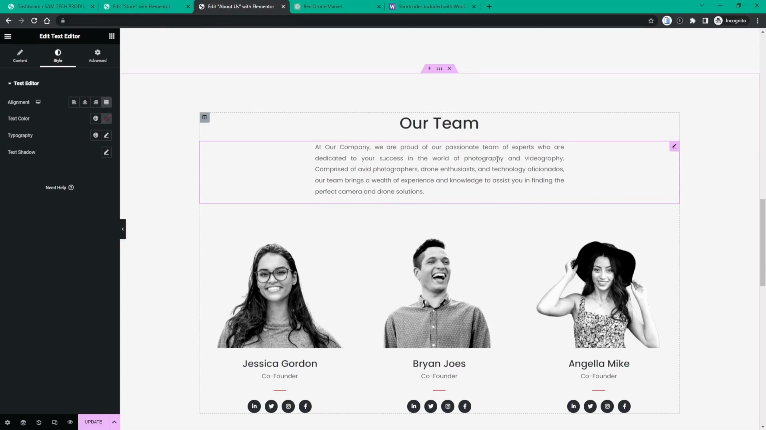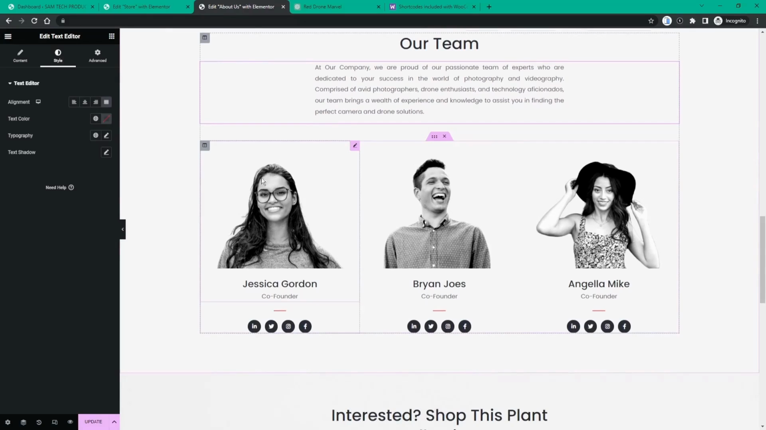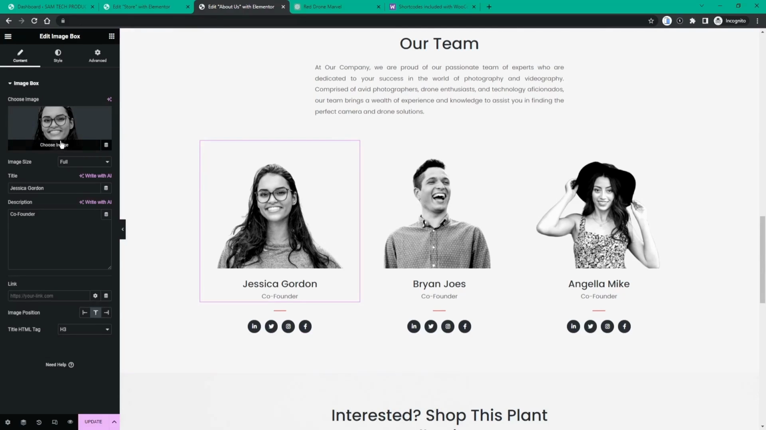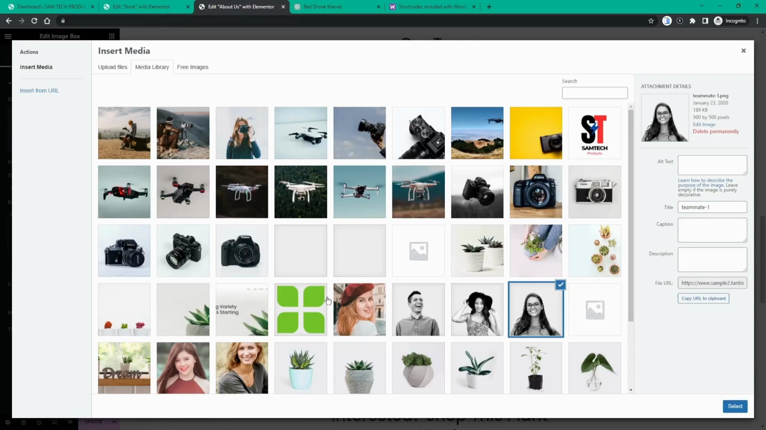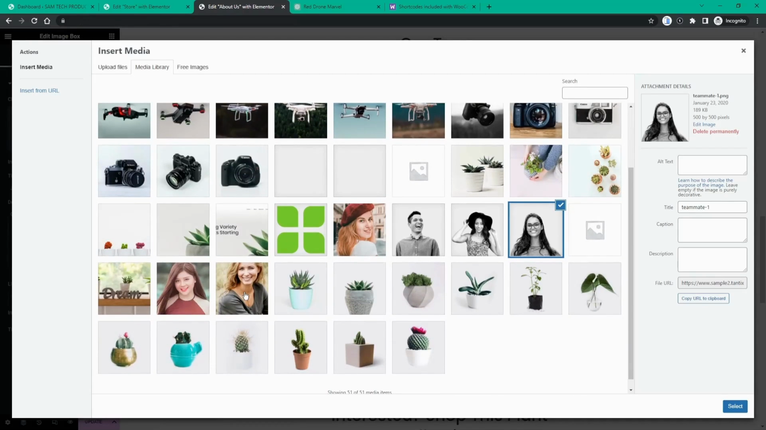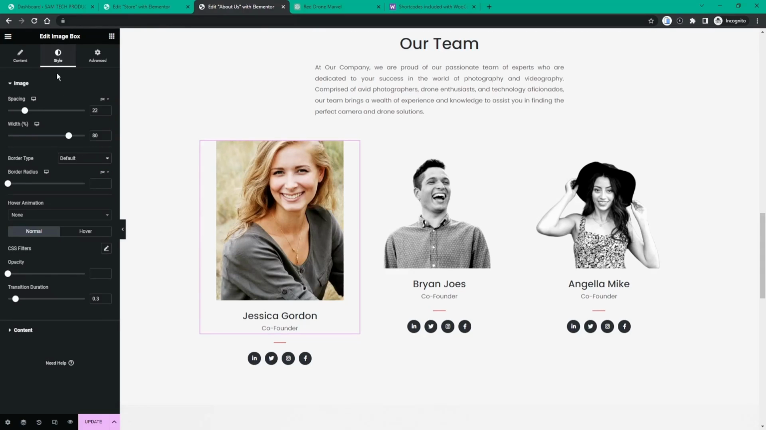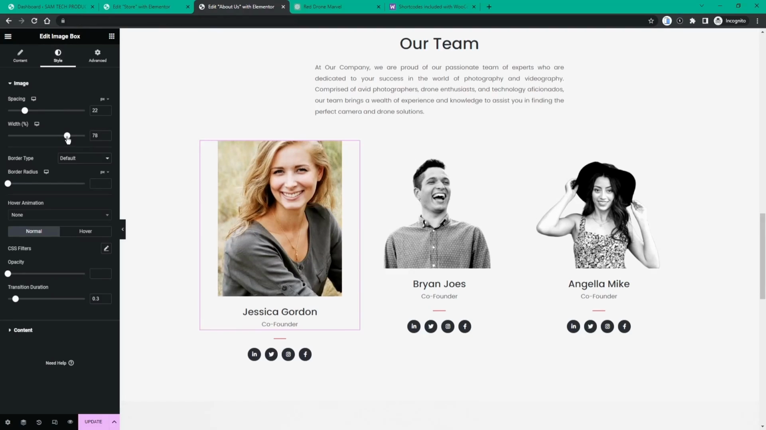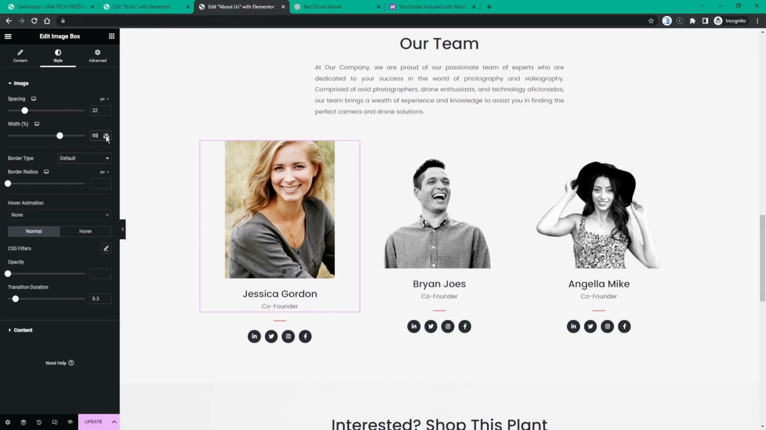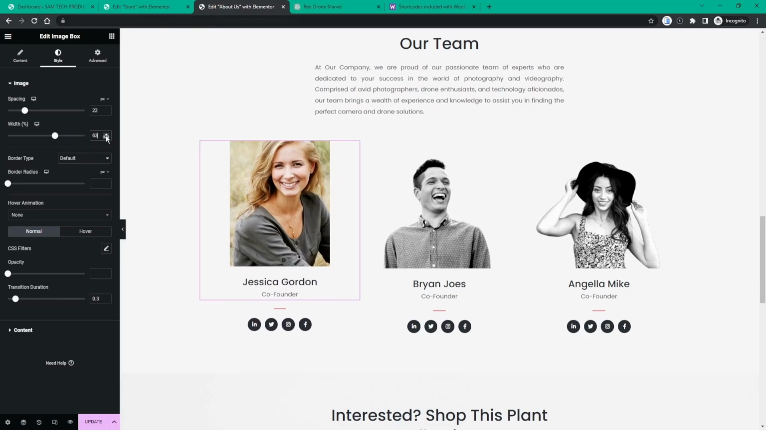That's looking pretty good. Once again, all of these images can be edited by clicking on edit image box, choose image. Feel free to choose different images that you have for your teammates. Let's select this one as an example. And we don't like the size, it's misaligned. So to fix the alignment, we go to style once again, and we do width. We have to play around with the setting. We can do micro adjustments until we feel that the image is in line with the other ones, and this is looking pretty good as such.